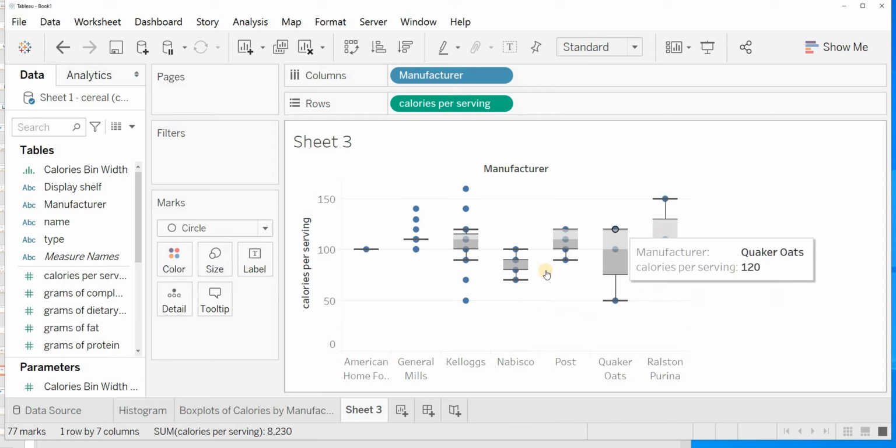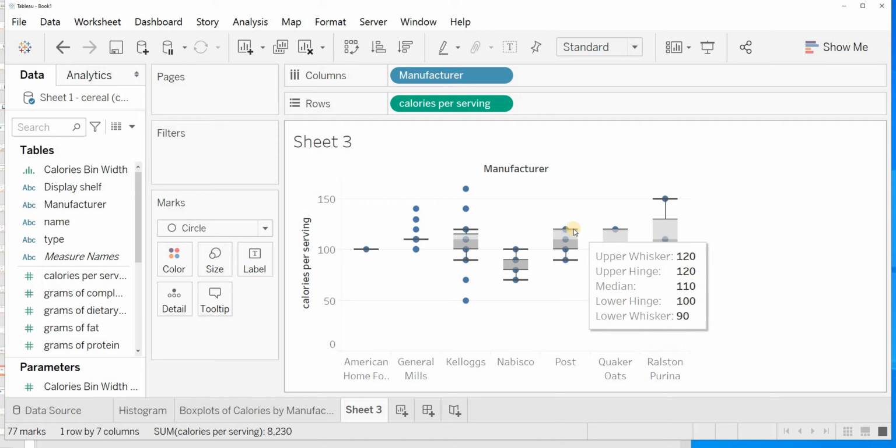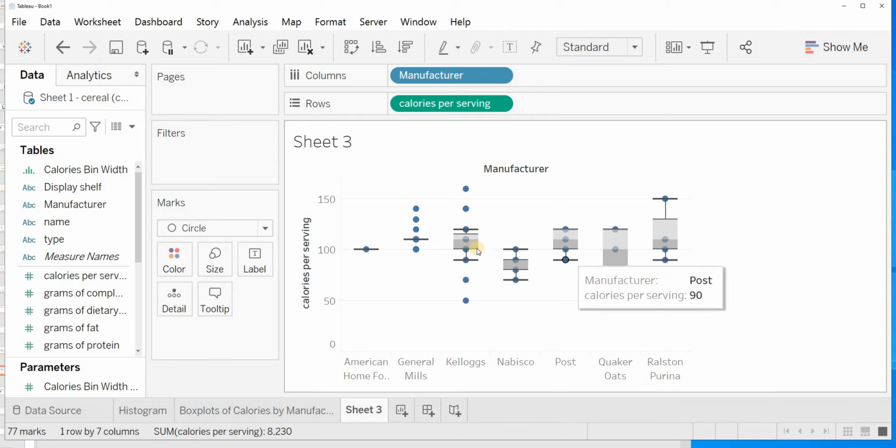All right, so that's just interpreting these. The other thing I would say is, in terms of having the most offerings that are lower calories per serving, it looks like Nabisco is right down there at the bottom. Quaker Oats is also relatively low, but its higher values are comparable to the other manufacturers' higher values. So those are 5 fairly reasonable looking box plots.